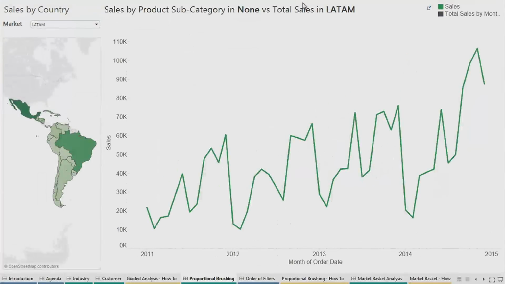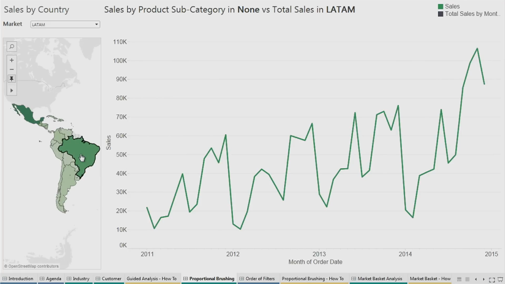Okay, so our next example is looking at proportional brushing. Here we've got a map showing sales by country. We've got a line showing our sales trends across time. But now what if I want to see Brazil's sales versus all of Latin America's sales? Well, I can now do that if I click on Brazil here.